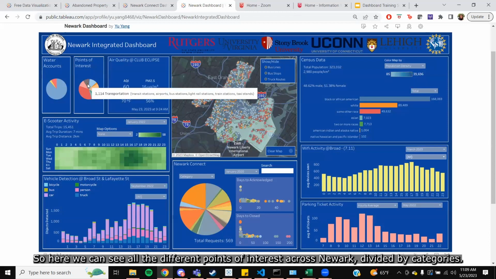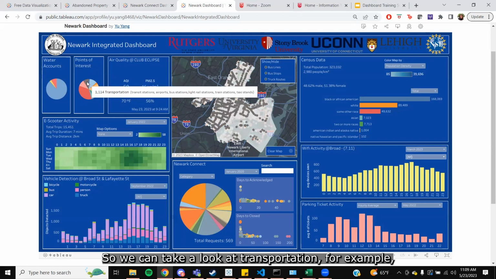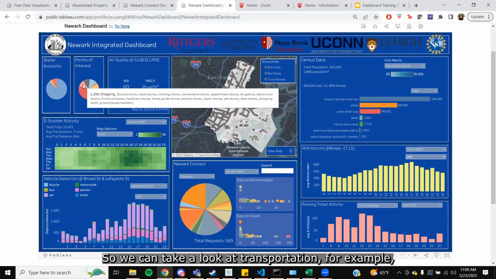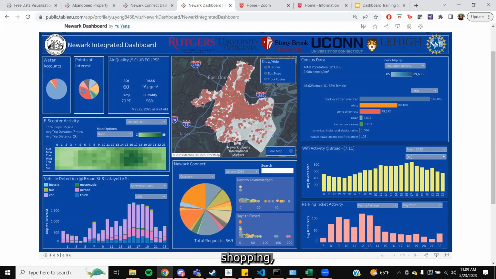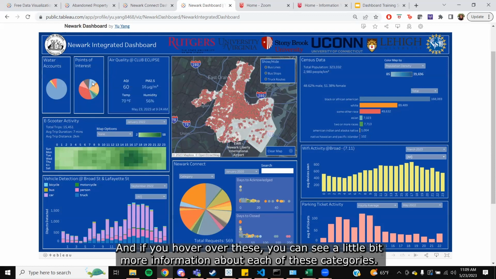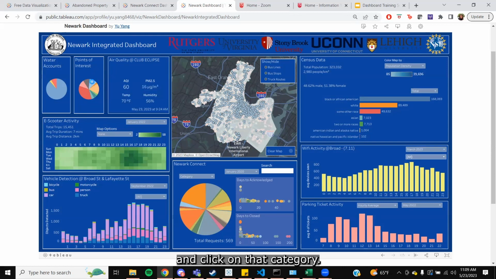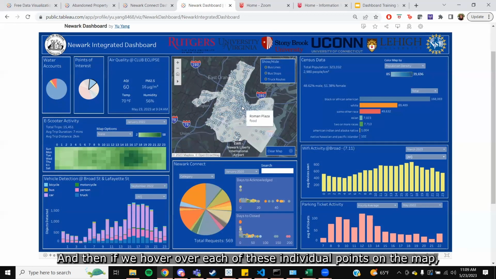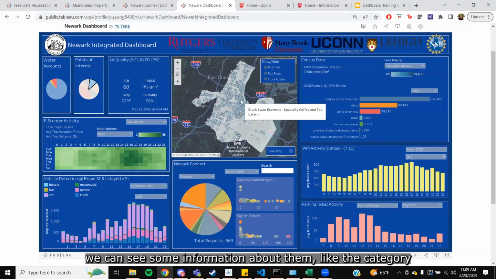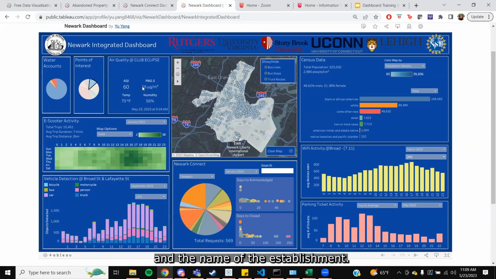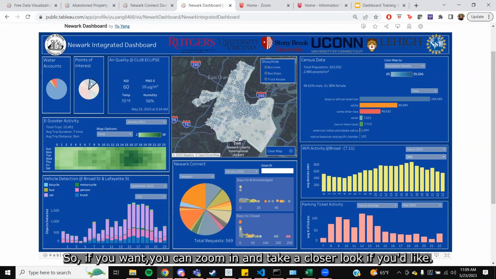Right, so here we can see all the different points of interest across Newark, divided up by categories. So we can take a look at transportation, for example, shopping, various services. And if you hover over these, you can see a little bit more information about each of these categories. And if we'd like to filter for one of these categories, like food, for example, we can click on that category. And then if we hover over each of these individual points on the map, we can see some information about them, like the category and the name of the establishment. So if you want to, you can zoom in and take a closer look.